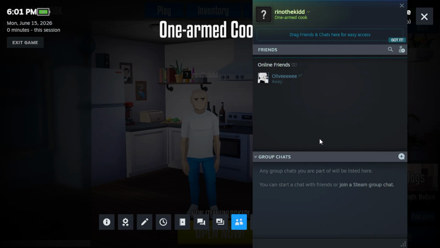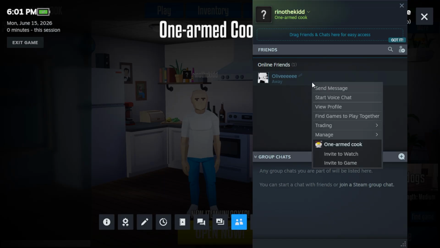If this panel fails to open, you need to check your application settings to make sure the overlay checkbox isn't turned off. Move your mouse pointer over to your friends list window, find the person you want to play with, click your right mouse button directly on their profile picture, look for the choice that says Invite to Game, and click it once. And that's it.